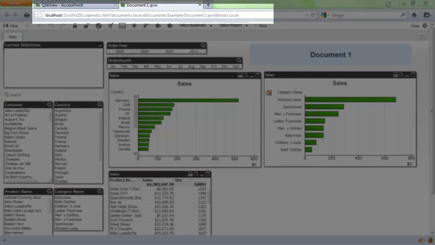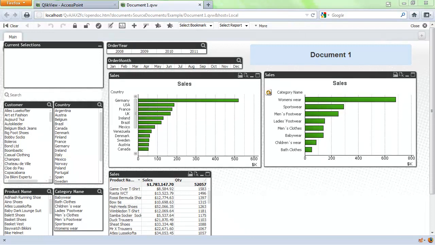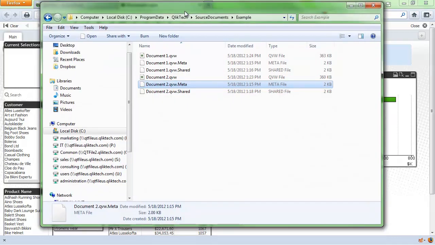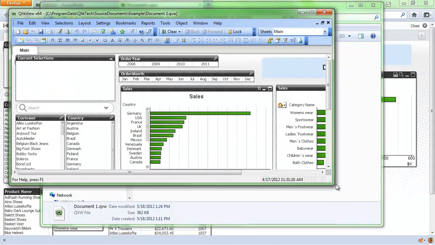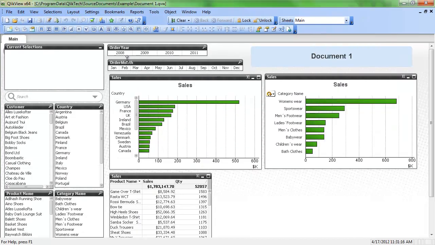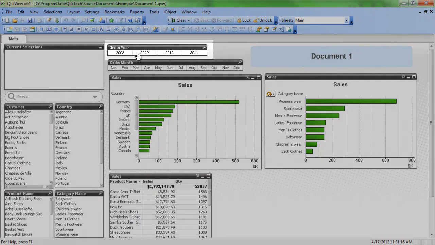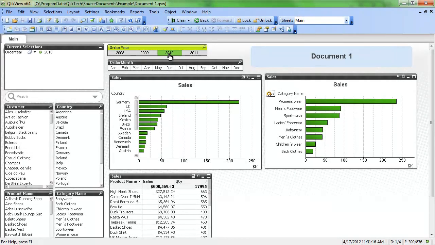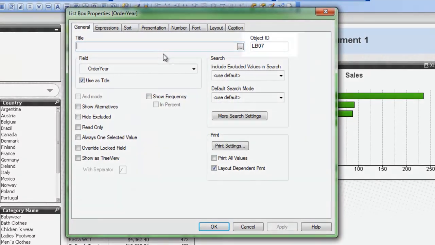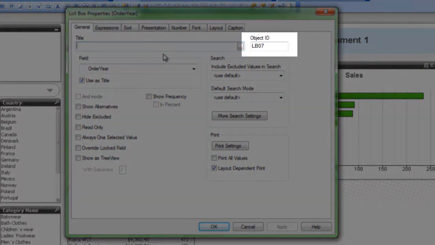So the first thing we'll look at is adding a selection. Prior to doing that, we need to know which list box we're going to make a selection on. So what I'm going to do is open up the actual QlikView file here, which is the document1.qvw. And that opens up here. And perhaps we want to select year 2010 on the order year list box here. The information we're going to need to know is the ID of the list box, and then we'll be able to create the URL. Right-click, go to Properties, and then we'll note that the object ID is LB07, listbox07.